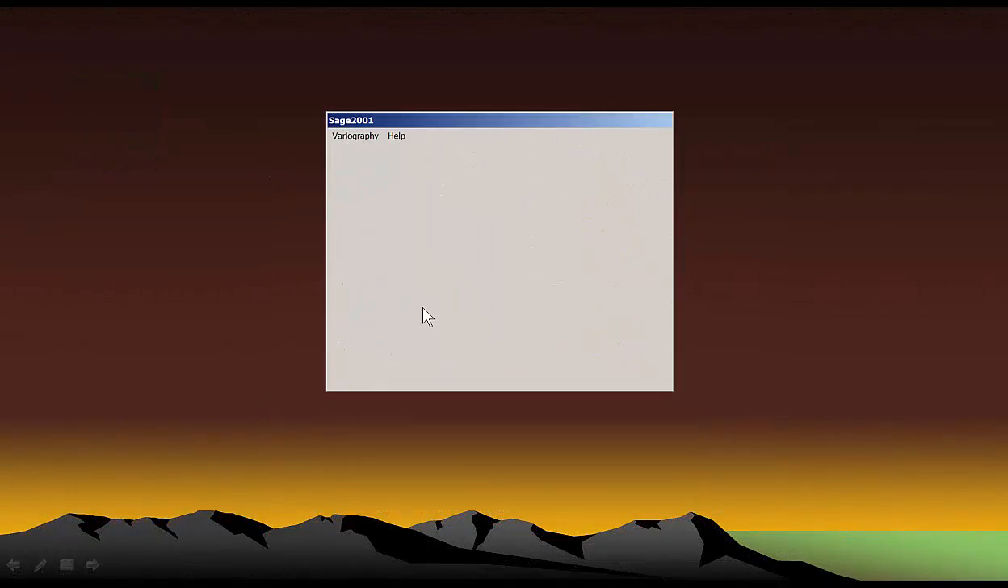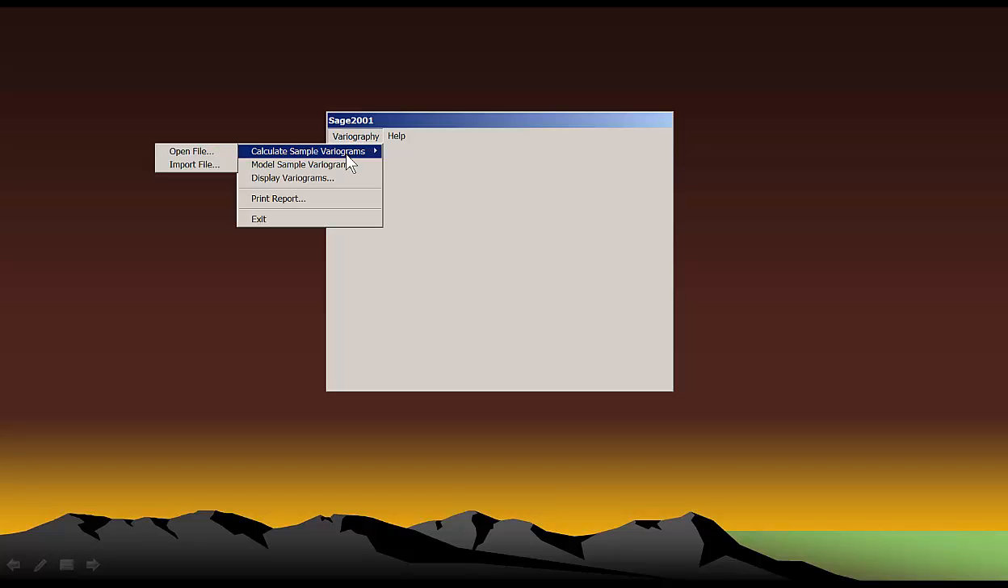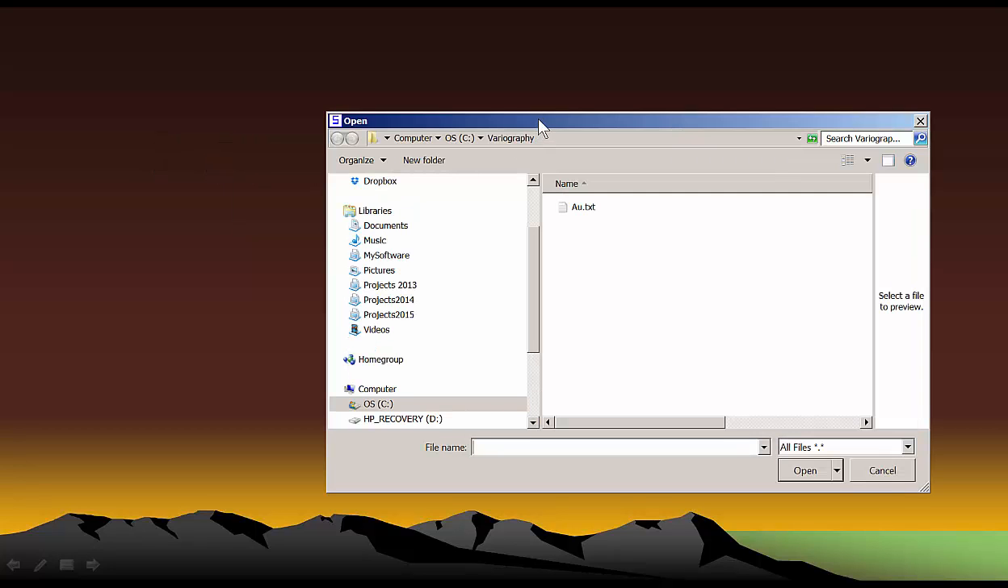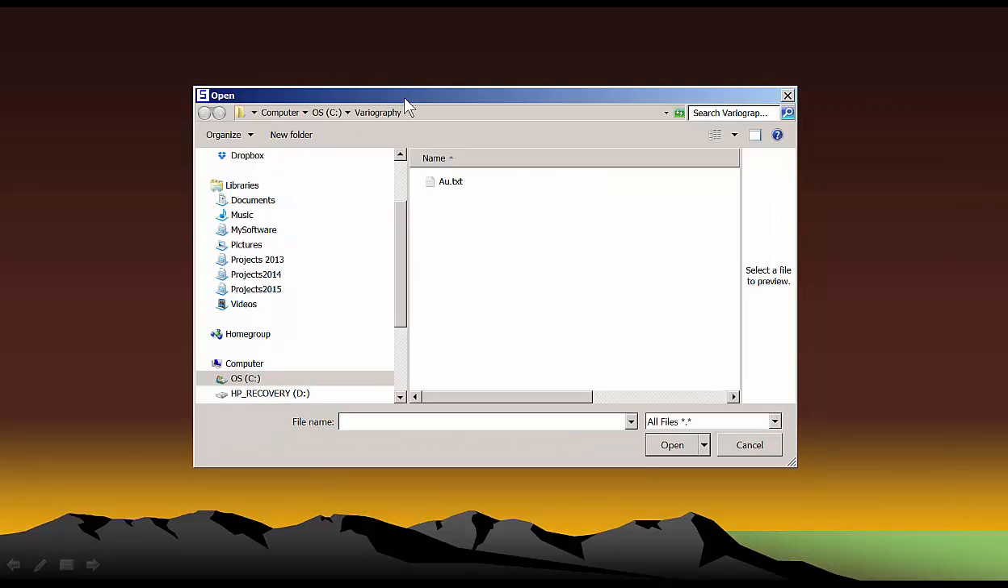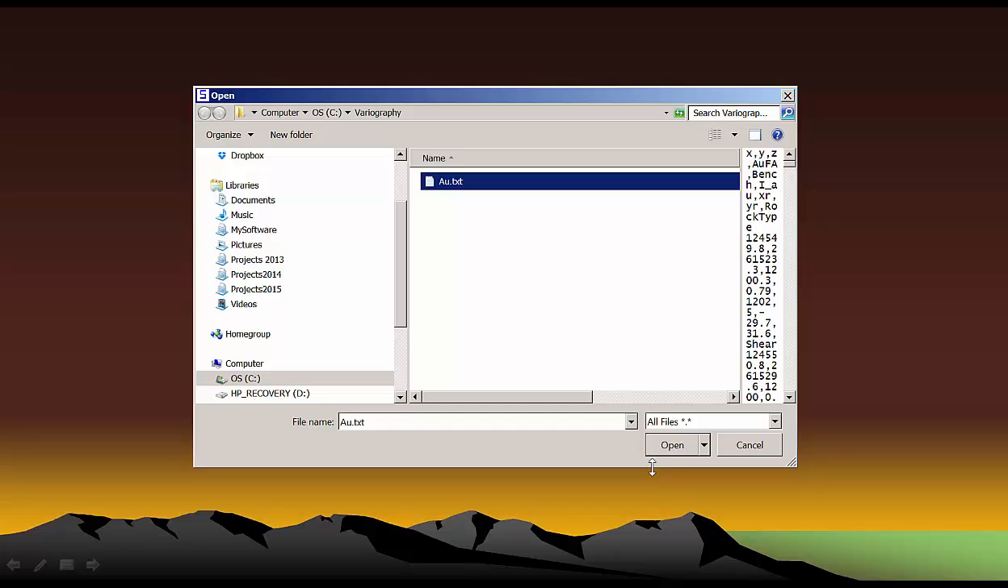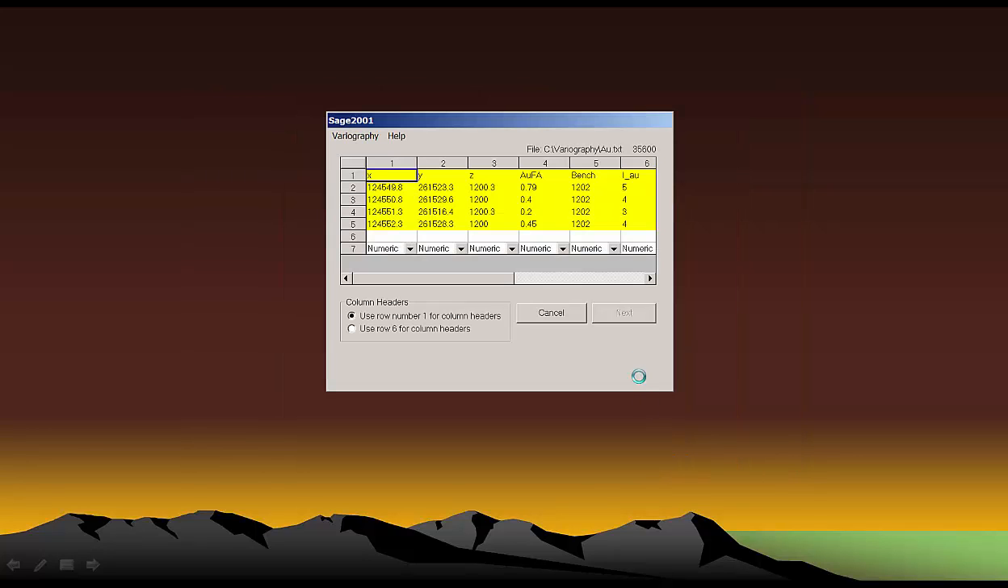All right, we want to start by importing our blast hole file into Sage. So we can do that by clicking on Variography, followed by Calculate Sample Variograms, followed by Import File. That'll open up our folder where we keep the blast hole data. Click on au.txt and say Open. Sage is now reading in the blast holes. As you can see up in this corner, it read 89,420 blast holes.